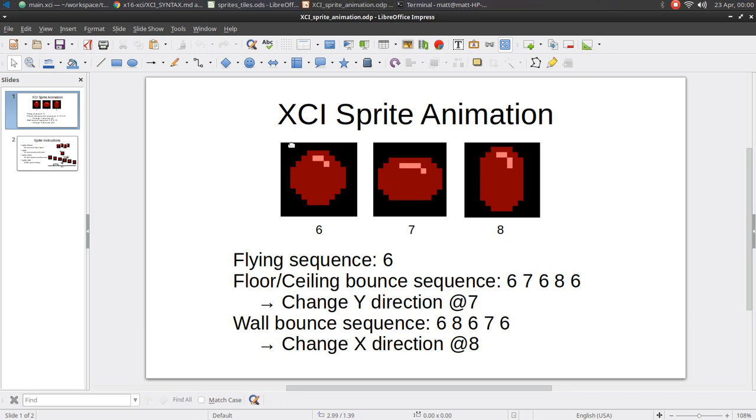So how do we actually use these instructions to do these animated sequences? We've got to fly it around using frame 6. We've got to do this pattern when we're bouncing off a floor or ceiling.